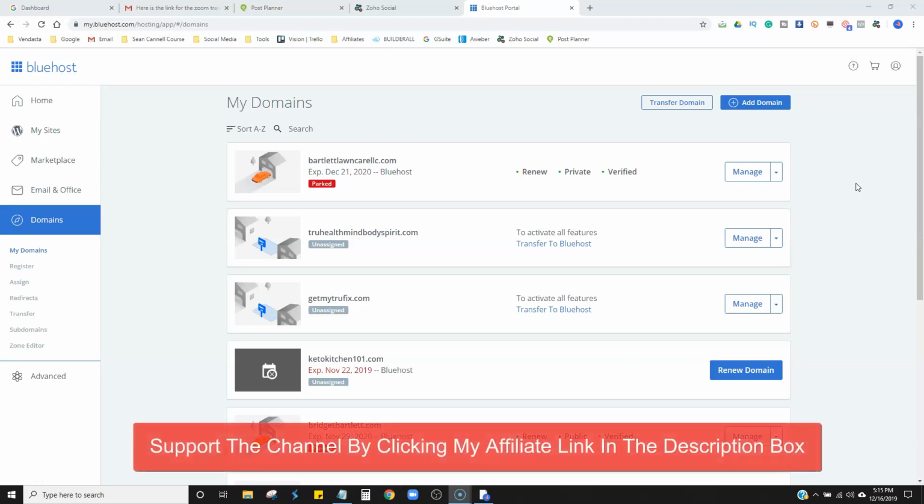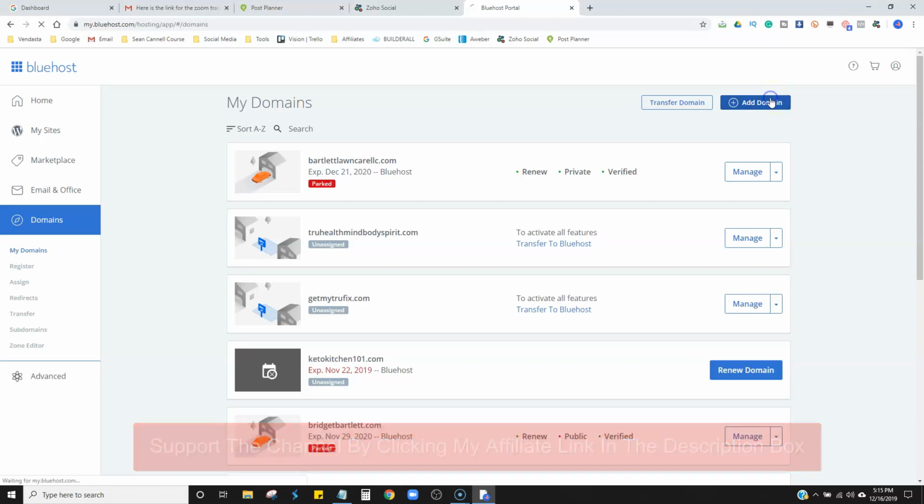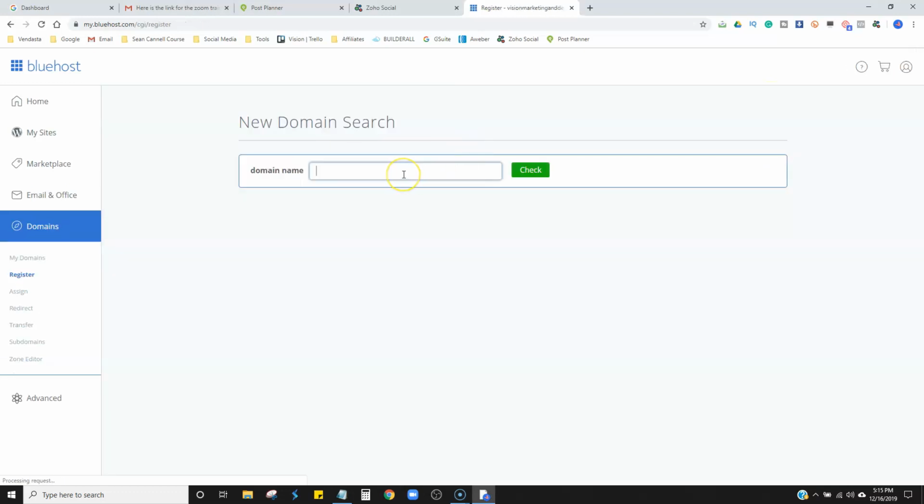Today I'm going to show you how you can find and create a website domain name. The host that I use is Bluehost. Once you create an account, you'll see a screen that has all of your domains, or you can just choose Domains on the left-hand side. You can click Add Domain, and then from here, you just want to start searching.